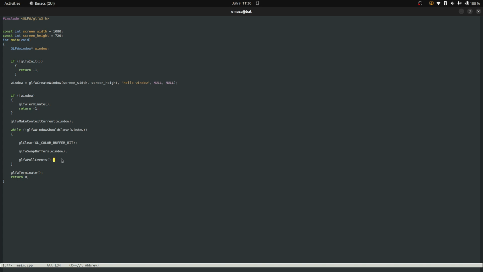And glfwPollEvents is another GLFW function where it takes the inputs and all the events, like input events. I don't know, I just remember input events. I don't know if it's used for other events. I think it does use other events, but right now I only know glfwPollEvents. It takes input events, and this is one of them: glfwWindowShouldClose, passing the GLFW window pointer as its parameter.